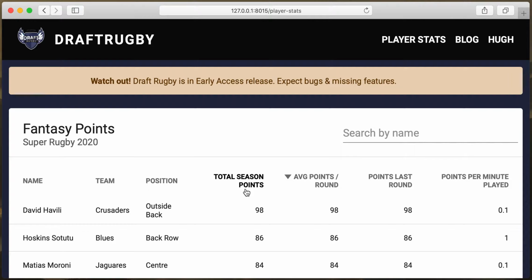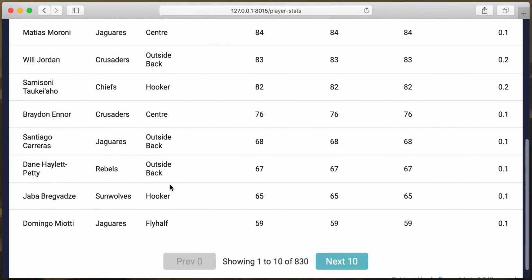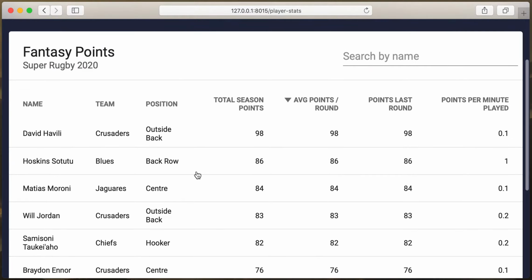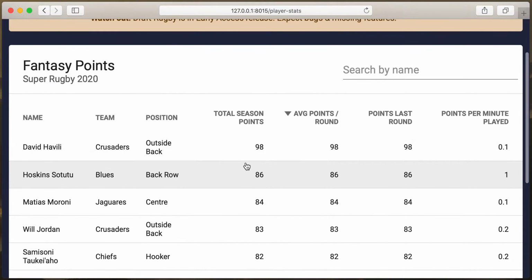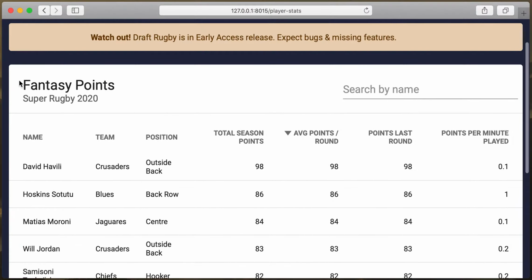Our first major feature is the player stats table. You can access it by heading over to draftrugby.com and hitting player stats in the top right, and it will list out all 830 players that we're currently tracking in the Fantasy Super Rugby 2020 League. There's a lot of stuff going on in the stats table that we'd love you to have a play with.